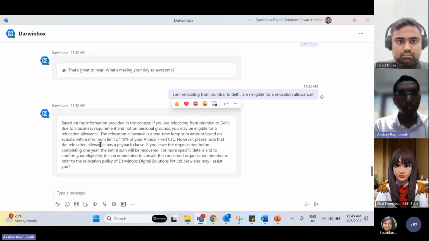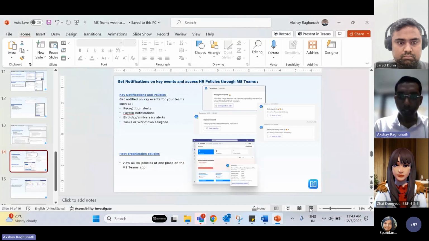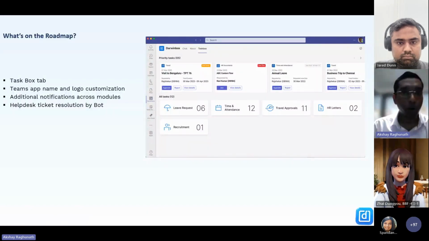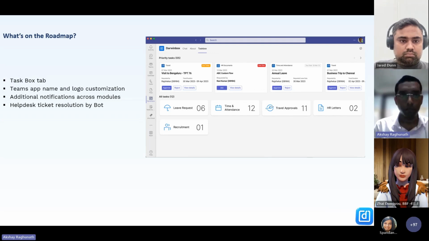So these are some of the key, this is the latest generative AI capability that I've built into our product. So that's the demo part of it, and I'm just going to quickly let you know what's coming up, what's new on the Teams application. We have a task box capability which gives a list of all the priority tasks that you need to act on across all the modules. We are bringing that task box functionality into Teams as a separate tab.